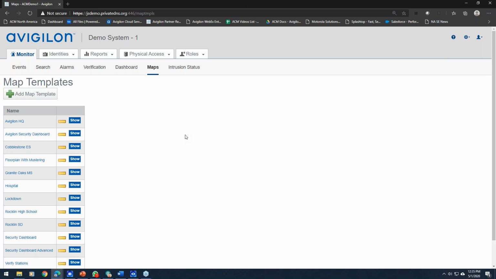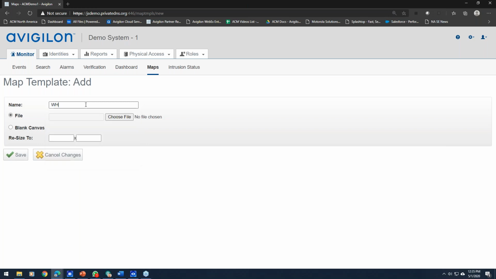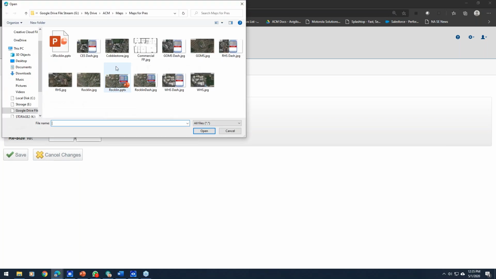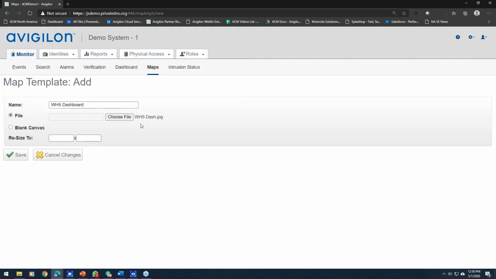So this is an example of one that's already done. Well, what about an example of one that's not done? So let's go in and add a new map template, because I don't believe I have one created for Whitney High School, right? So Whitney High School dashboard. I'm going to give it a name. I'm going to go in files, and I'm going to find the file that I created earlier in PowerPoint. Now I have the option of picking that one, or if we have just a regular floor plan, I can.